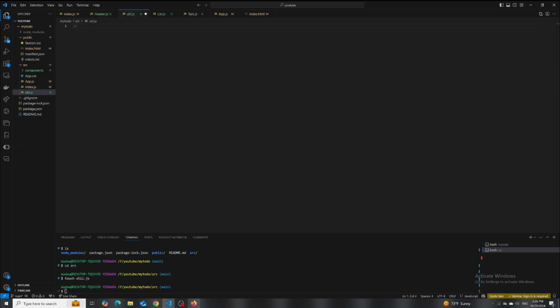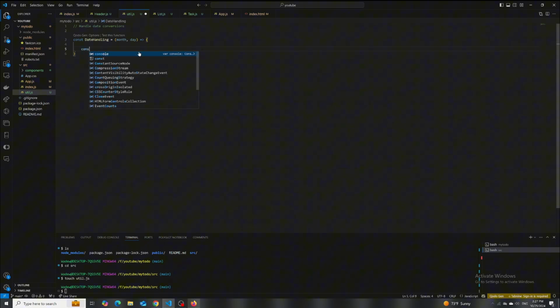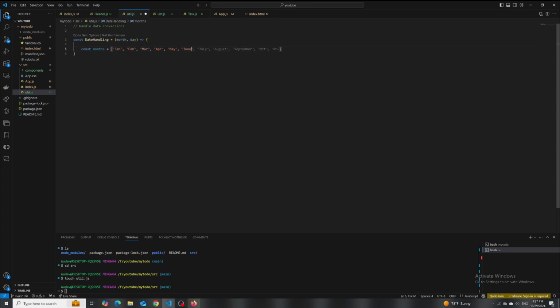Okay, we have our newly created file, and let's go inside. I'm going to comment it and say this file is handling date conversion. Yeah. So I'm creating a const. I'll name it dateHandling, and right now I'm going to pass two parameters, month and day. So this will be responsible for getting our month and day number values and converting them into our literal values. I created a const month: January, February, etcetera. So we have our 12 months here.